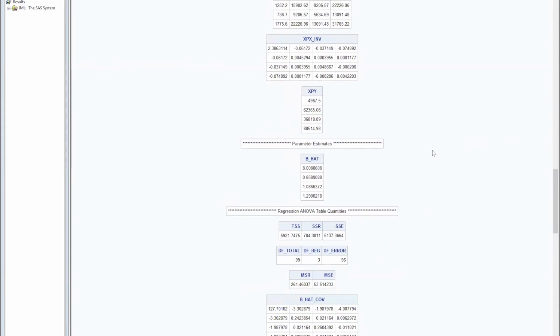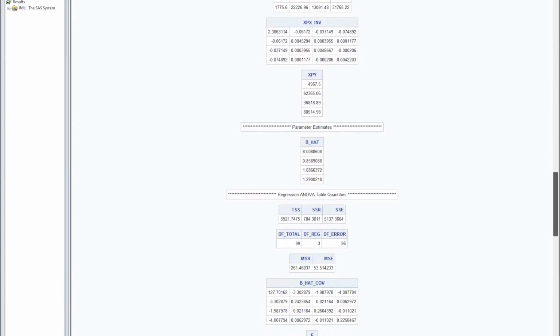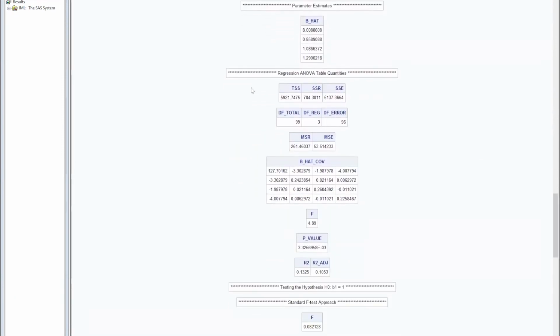We're not going to look too much at this output. This is the type of output we've seen in the past, although we could look at the parameter estimates. So the intercept looks to be about 8. Beta 1 hat is 0.8589. Beta 2 hat is 1.0866. And beta 3 hat is 1.2900. We also see here values for the Anova table for this regression. The sum of squares error is 5137.3664. We've got 99 total degrees of freedom.